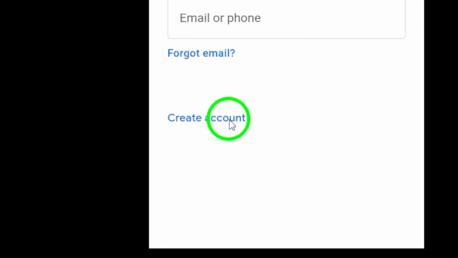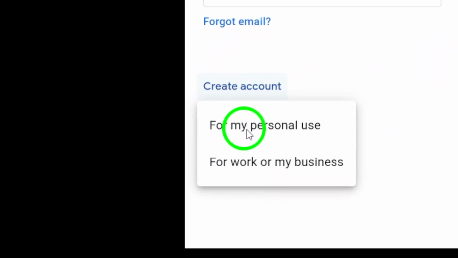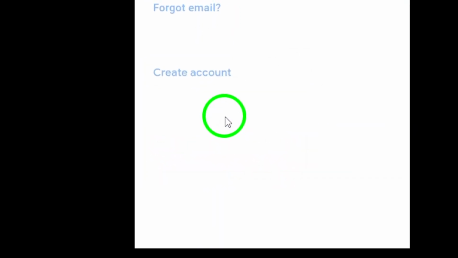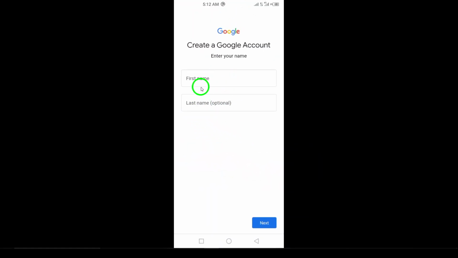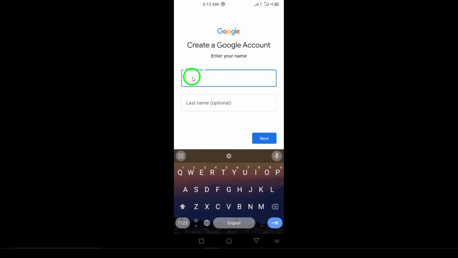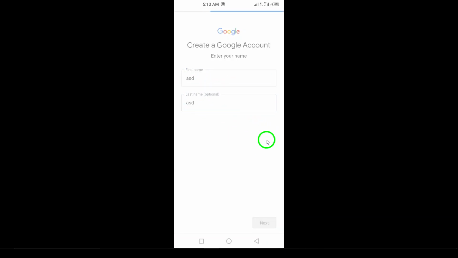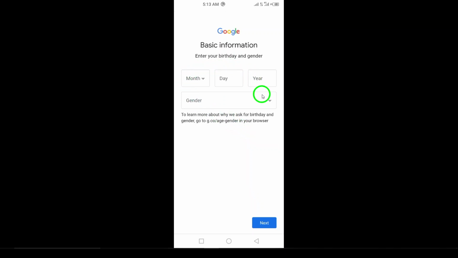You'll see two options, one for personal use and the other for business. Choose the option that best fits your needs. Now it's time to enter your details. Start by typing in your first name, followed by your last name. When you're done, just tap Next at the bottom right of your screen.